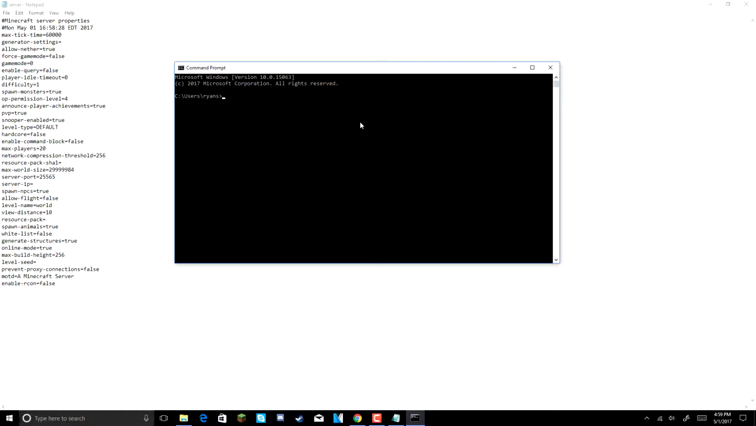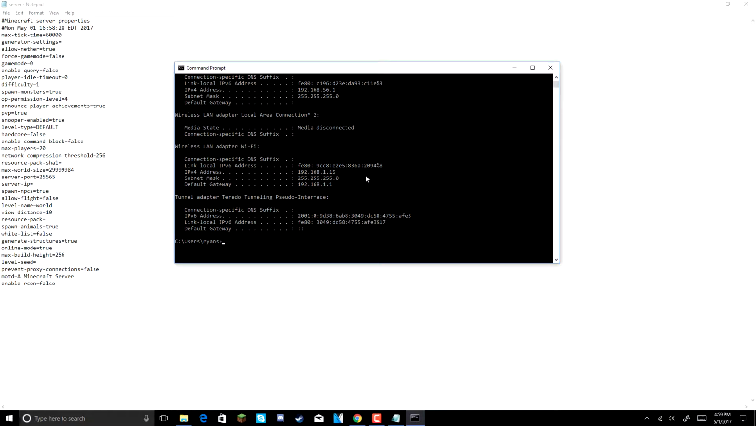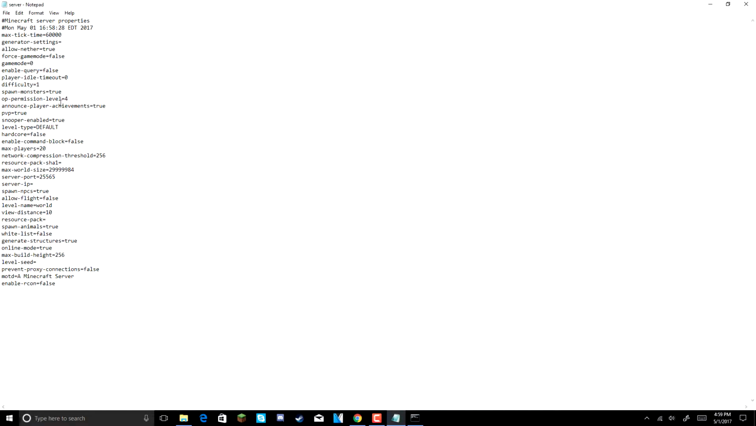So yeah, what you want to type is ipconfig and then press enter, and you can see here this is my default gateway, my subnet mask, and my IPv4 address and my link local IPv6 address, which you're not going to be using. The one that you are going to be using in this video is your IPv4 address, which for mine it's 192.168.1.15. What you want to do is go ahead, Control C, copy that, and then go over to here where it says server IP, and then Control V, and there it is.